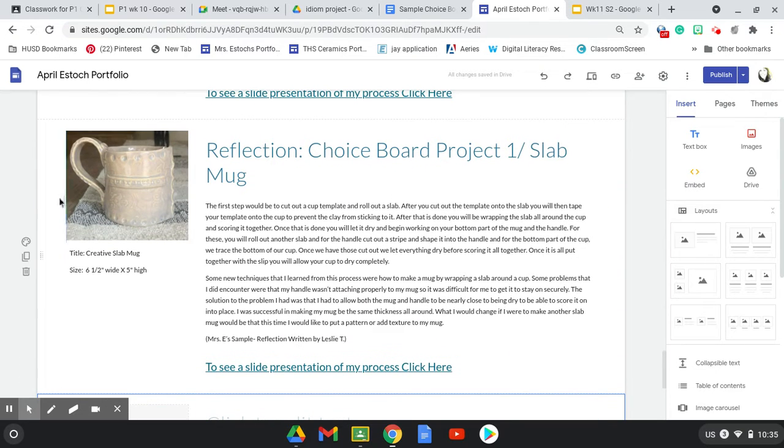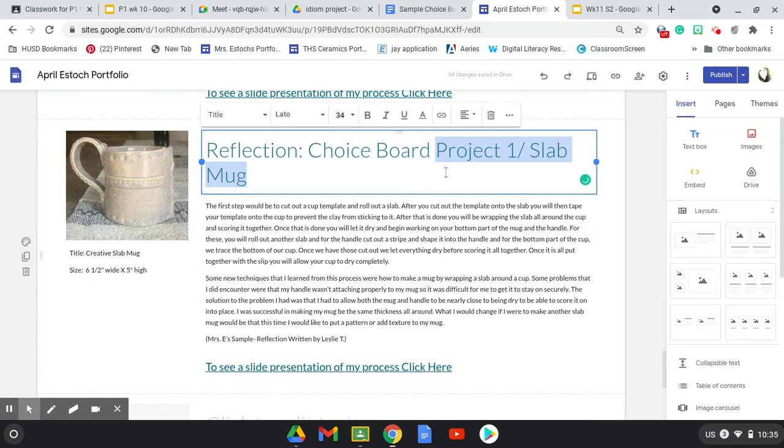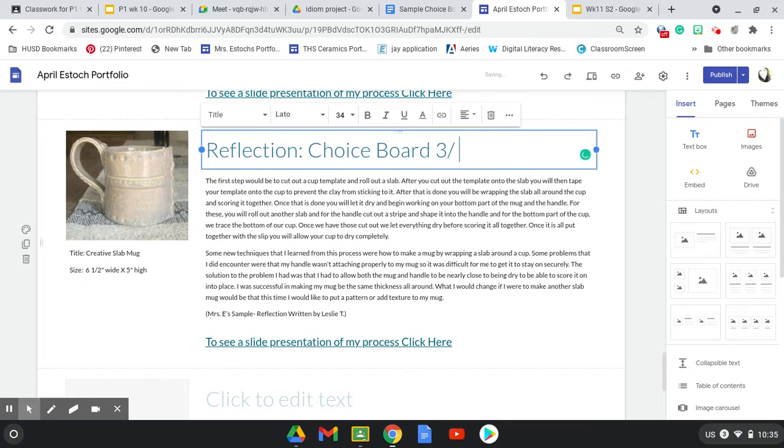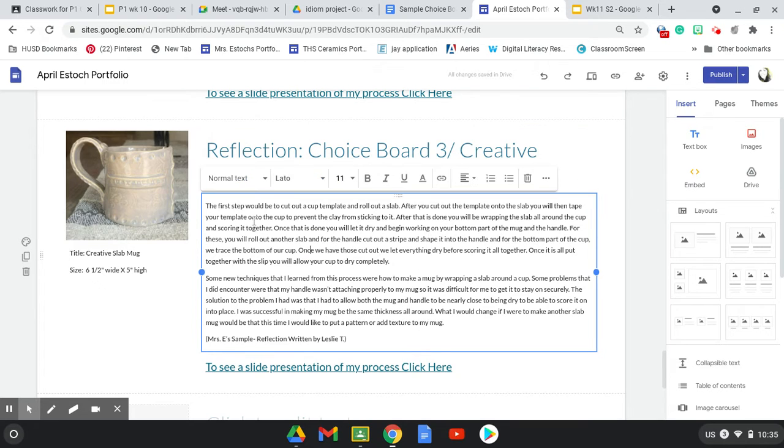So if you are just making a copy of a reflection you already have, go ahead and change the title. This will be Choice Board 3 Creative Challenge. And then if you want to, you can even add what it is you did. So I did the idiom. And then the next thing you want to do is replace this paragraph.